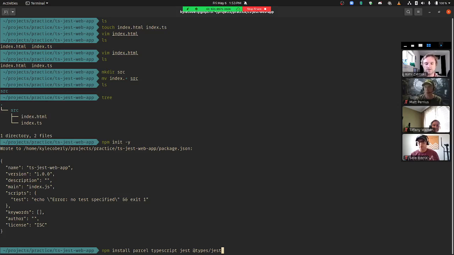Parcel is going to be the server. TypeScript is TypeScript. Jest, testing framework. It has like describe and context and it and test. TypeScript doesn't know what those are. So we need to import the types too. All right, fire that off.